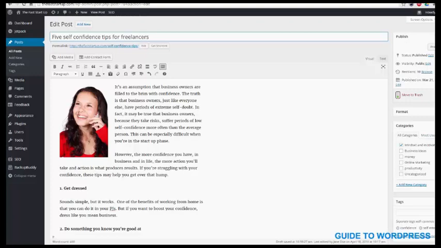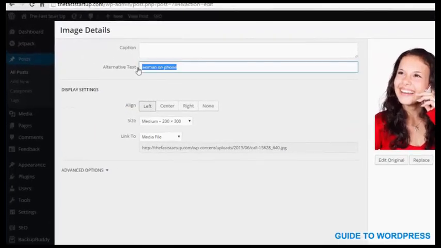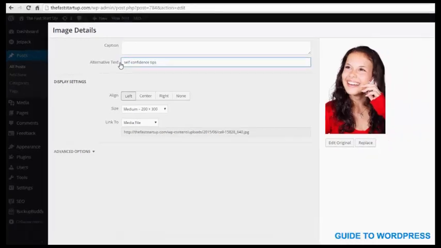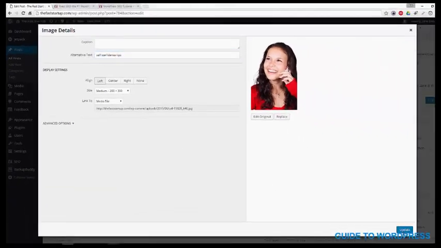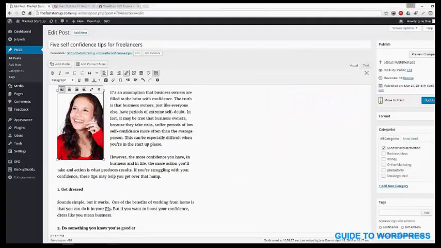Now we can go to the photo and edit that. And you can see my alternative text doesn't relate to the content at all. Let's change that. And it would be good if we had that key phrase in the first paragraph.